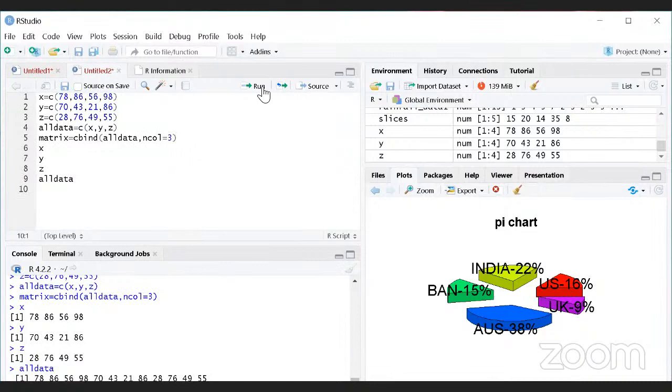Now do one thing. Now you are making a matrix. So matrix equals C matrix. Name the matrix by your name, it will be better.